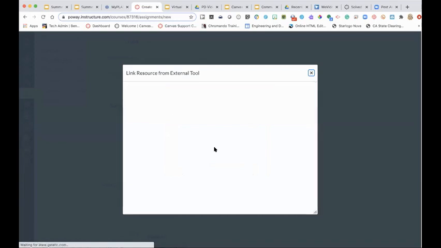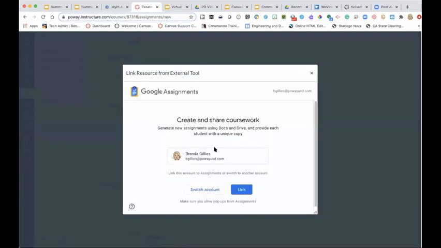Can you see this? Yes, we can see this. Okay, I think the next one is where it switches.